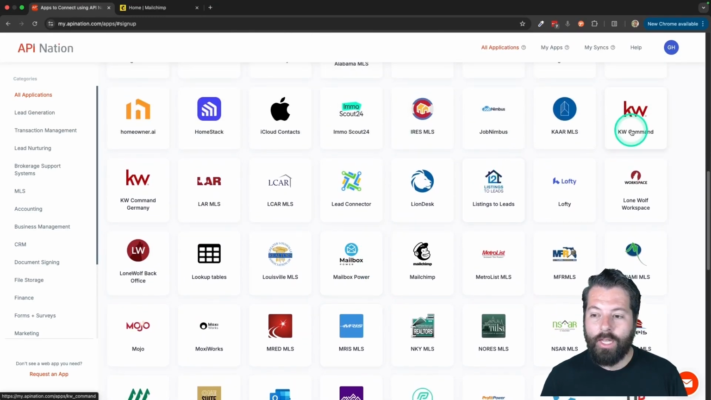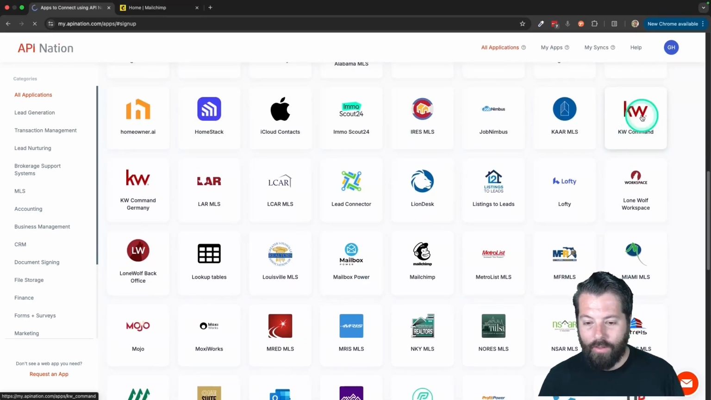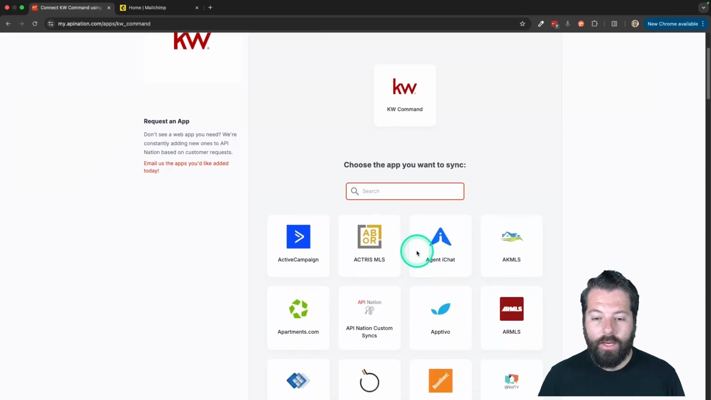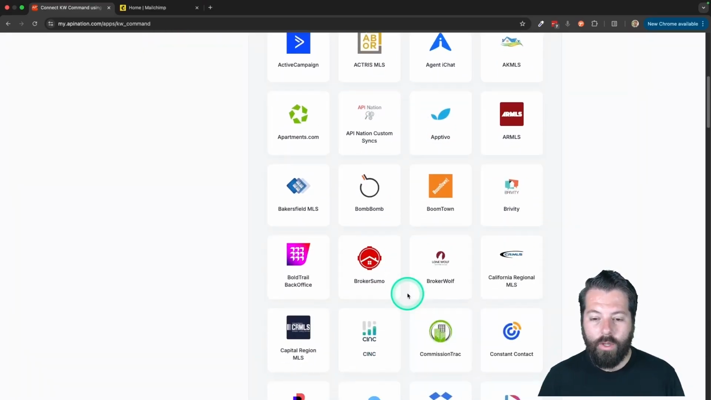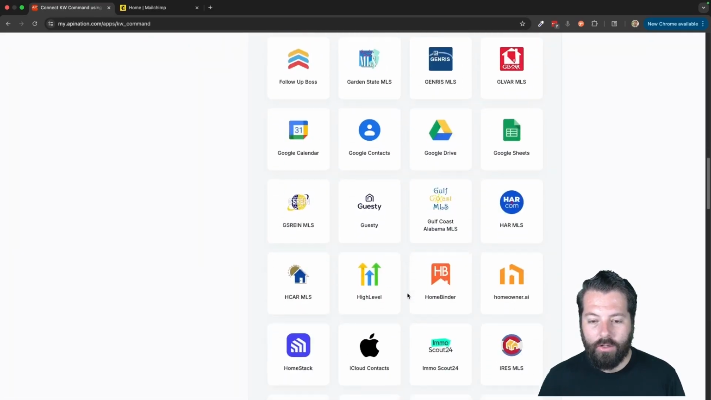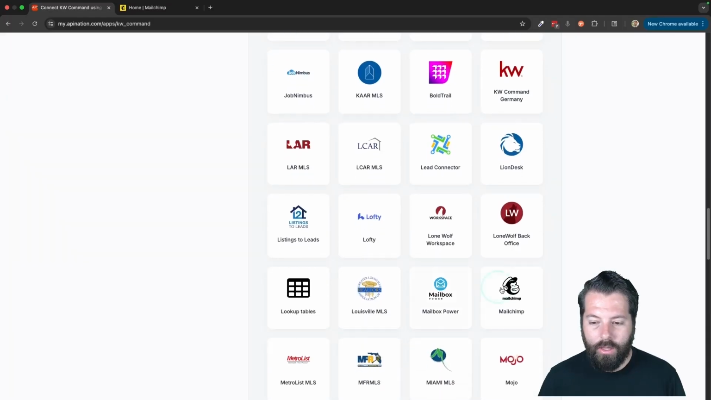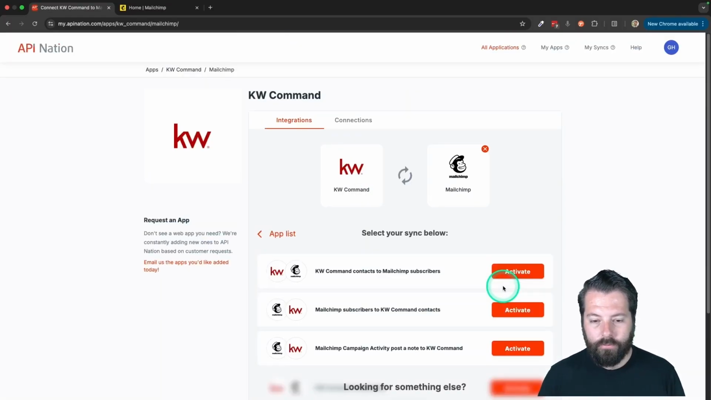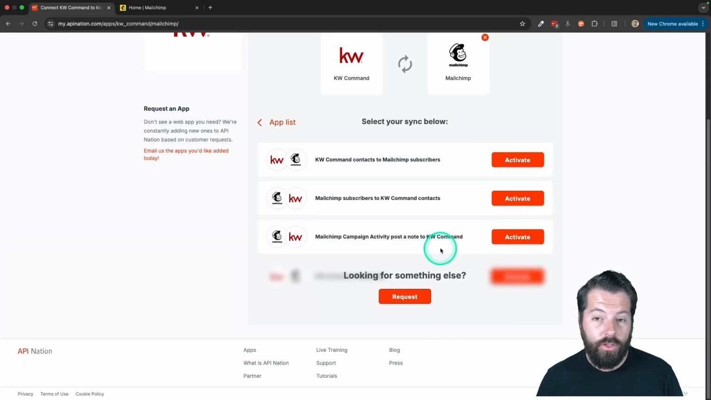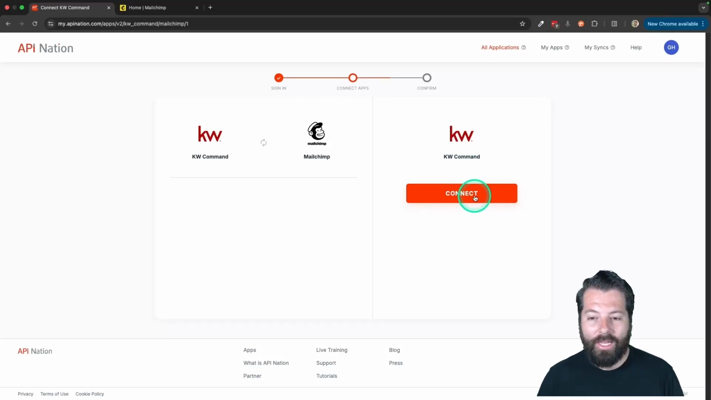We're today looking at KW Command. There it is right there. Click on that. Once I click on KW Command, it's going to show me the apps I can automate with KW Command. I'm going to come on down here to Mailchimp. There it is. And there's a few different things I can do syncing KW Command to Mailchimp. I can send my contacts into Mailchimp. That's the most popular automation. We're going to start there. So I'll activate that.